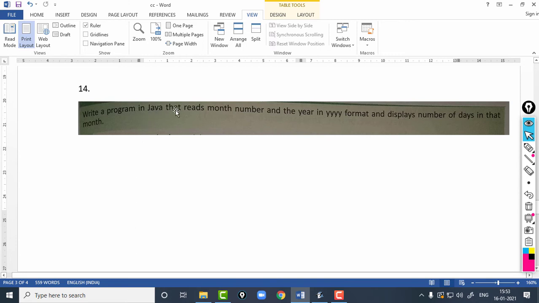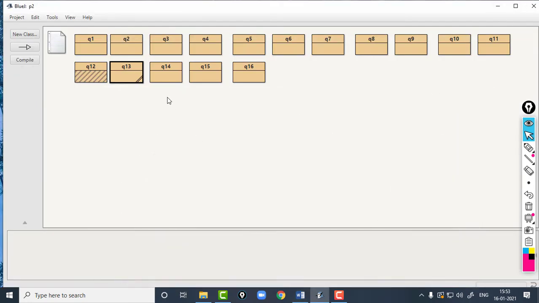Write a program in Java that reads the month number and the year in YYYY format, okay, a 4 digit year, and displays the number of days in that month. Okay.